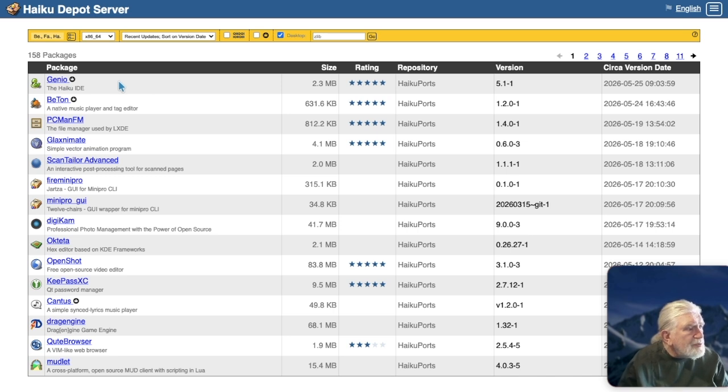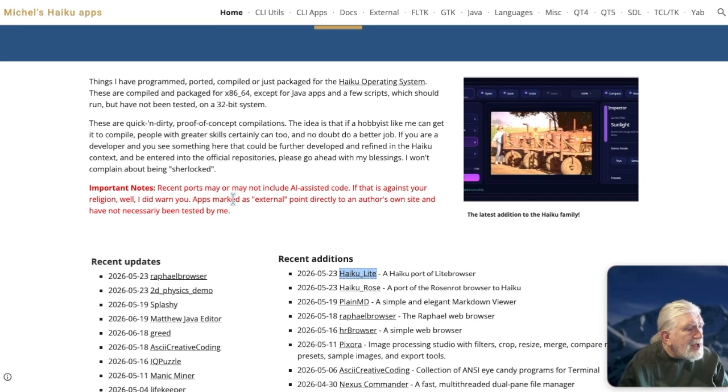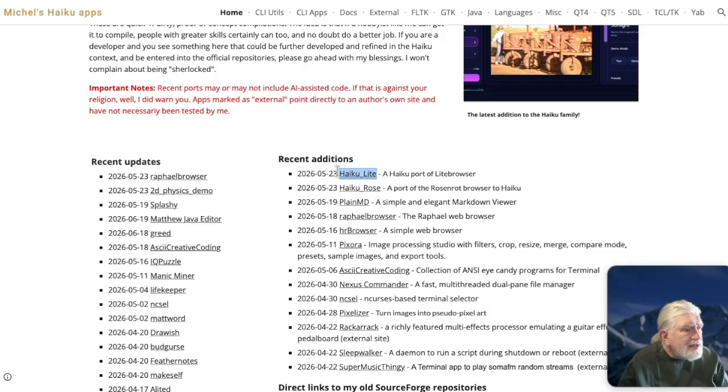Okay, so what we've got here is mostly updates. Okay. Right, then if you look at my collection, I have been compiling browsers with the help of some other people, especially Da South, who put me onto Raphael browser. Let's have a look at these browsers.